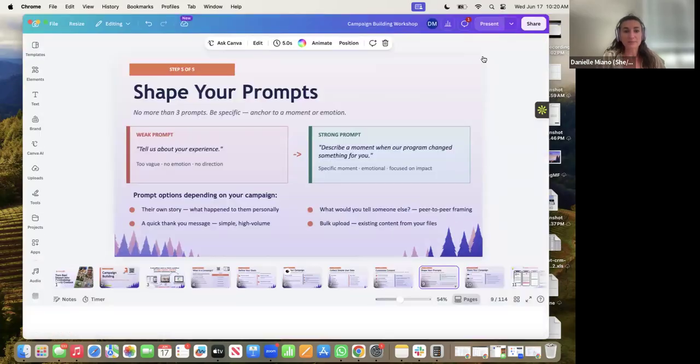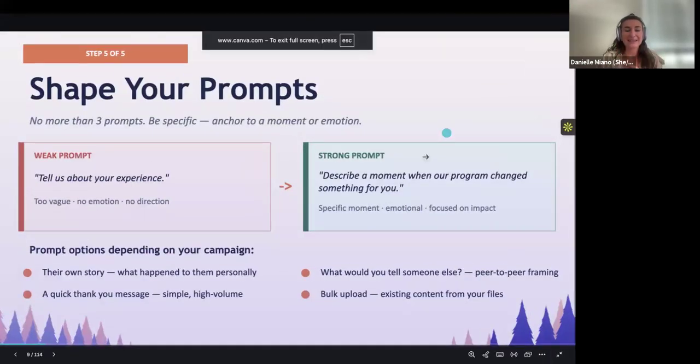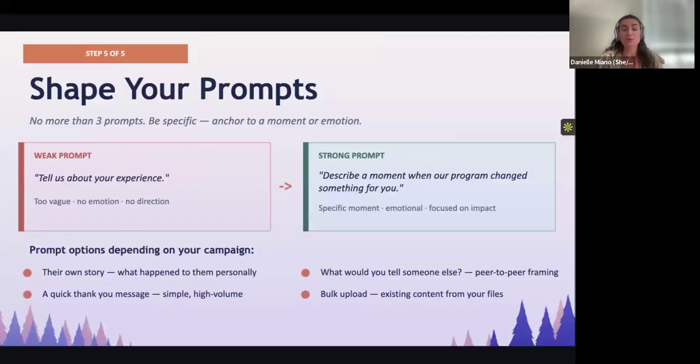So sharing prompts. So this is the meat and potatoes of this presentation. This is the space where we're coming up with all of the storyteller ideas and how we're going to engage stories. So this part's really important because it matters how you ask someone. So I have a suggestion here where we have a weak prompt and a strong prompt. A weak prompt, one question that you would ask someone is like, tell us about your experience, right?